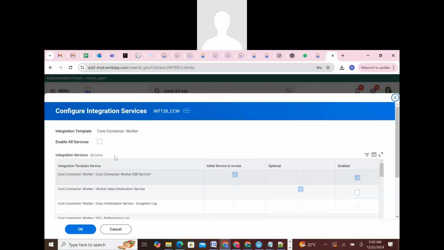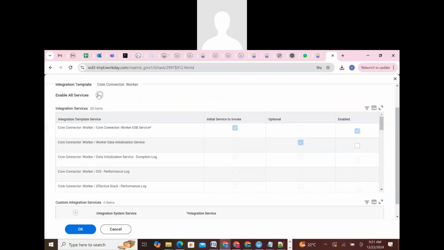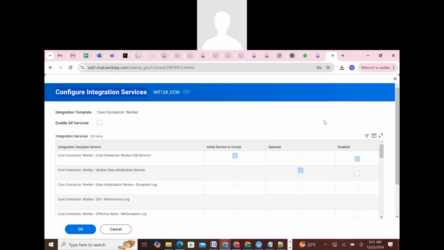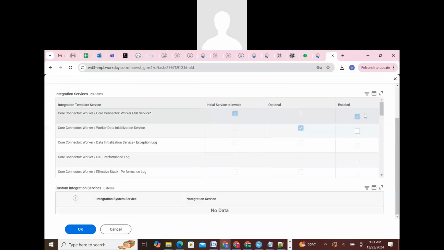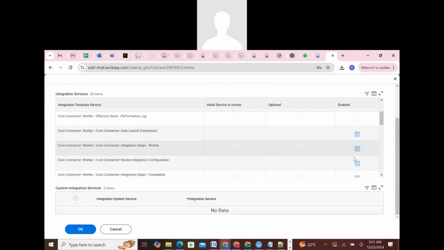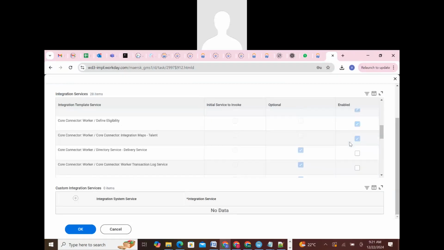By default, once we click OK on the integration name and integration template, it will go to the integration services, guys. If we select enabled for all the services, it will enable all the services, guys. We have a few selected by default with the enabled option. It's a required option. That is the reason Workday selects a few options by default. Let's see the remaining options, guys.